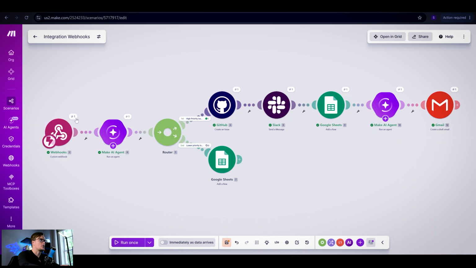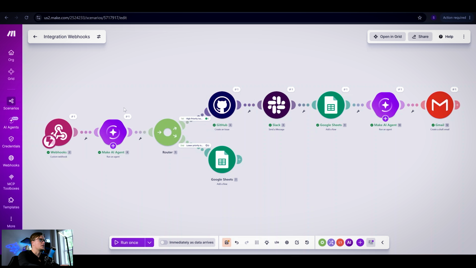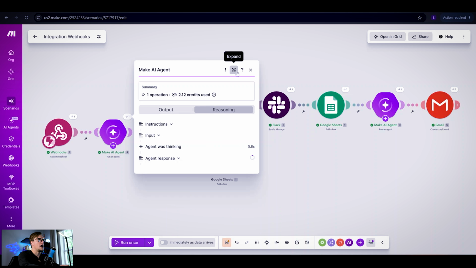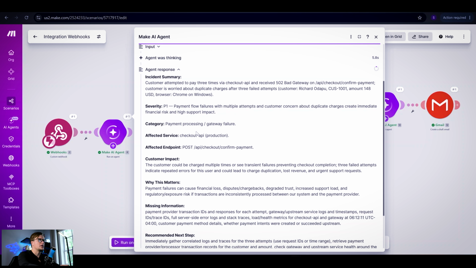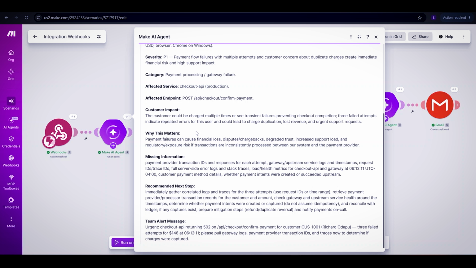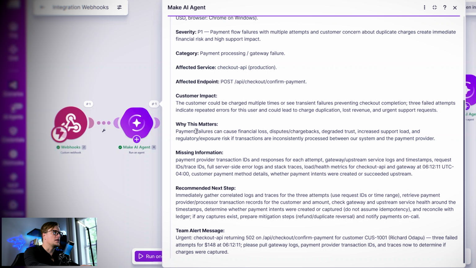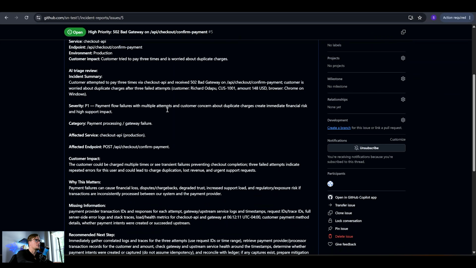Now I'll check what happened across the workflow. The webhook confirms that the issue entered Make successfully. The first agent's reasoning panel shows how it understood the issue. It noticed the failed checkout attempts, the possible duplicate charge risk, and the fact that this affects the payment flow. Because it is serious but not a full site-wide outage, it classified the issue as P1. Then it turns that into a structured review for the engineering team with the summary, severity, impact, missing information, and recommended next step. In GitHub, the engineering issue is created with the AI review included.